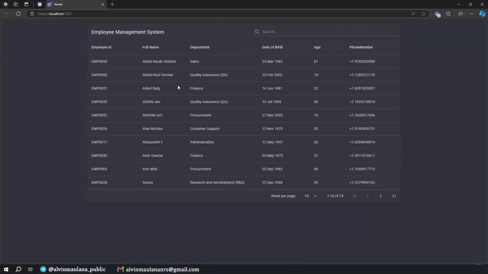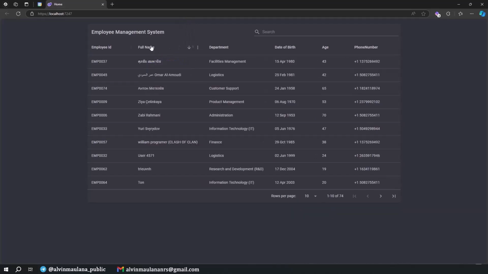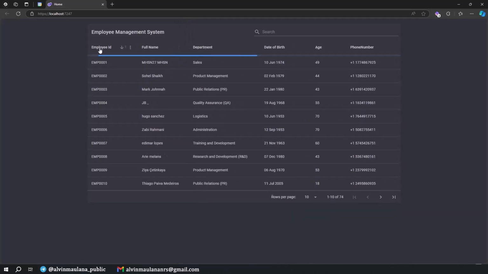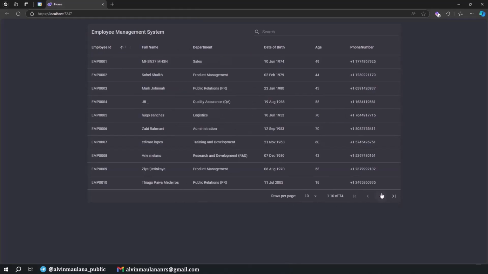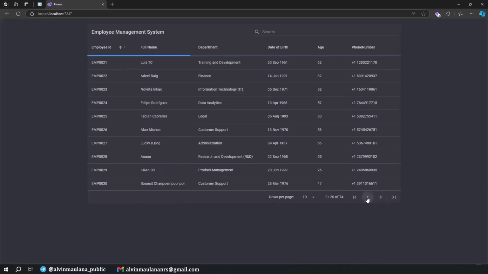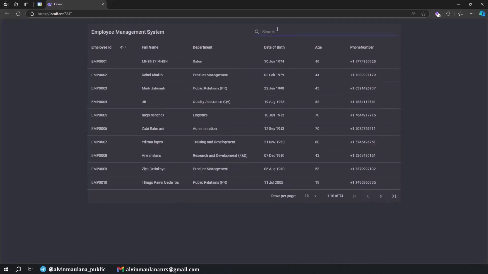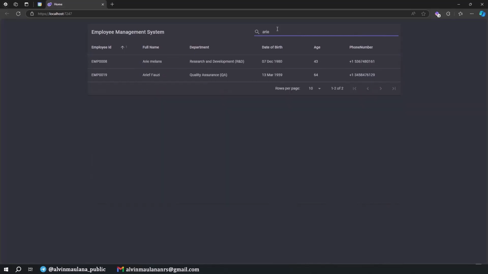Nice, as we can see now we are able to show the data. This is the list of data we have in database, and it's sorted by ascending of full name, and then we can sort it like this. Nice. Sort by employee ID also. Okay, nice. We are also able to do paging in here, and we are able to search the data. For example, I want to search Ari. Nice, we are able to do search also.